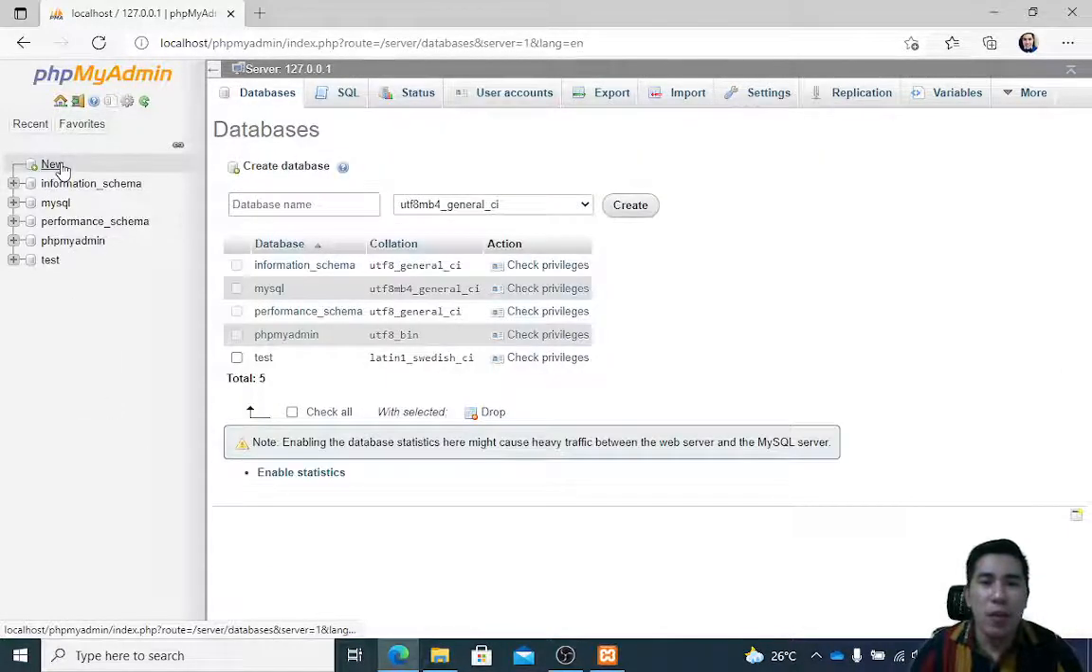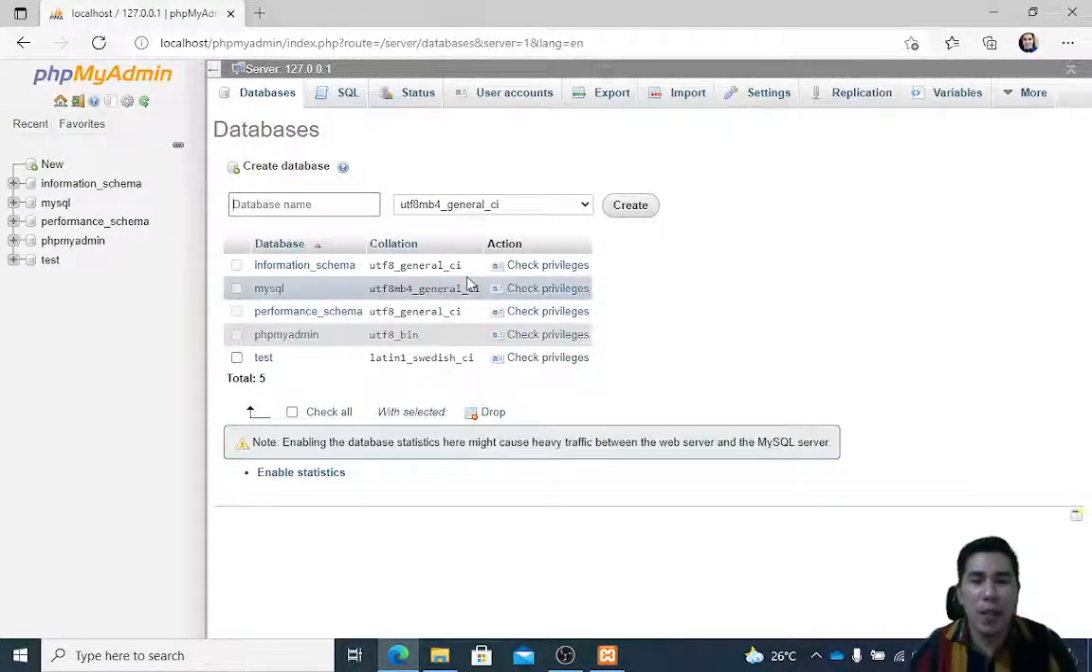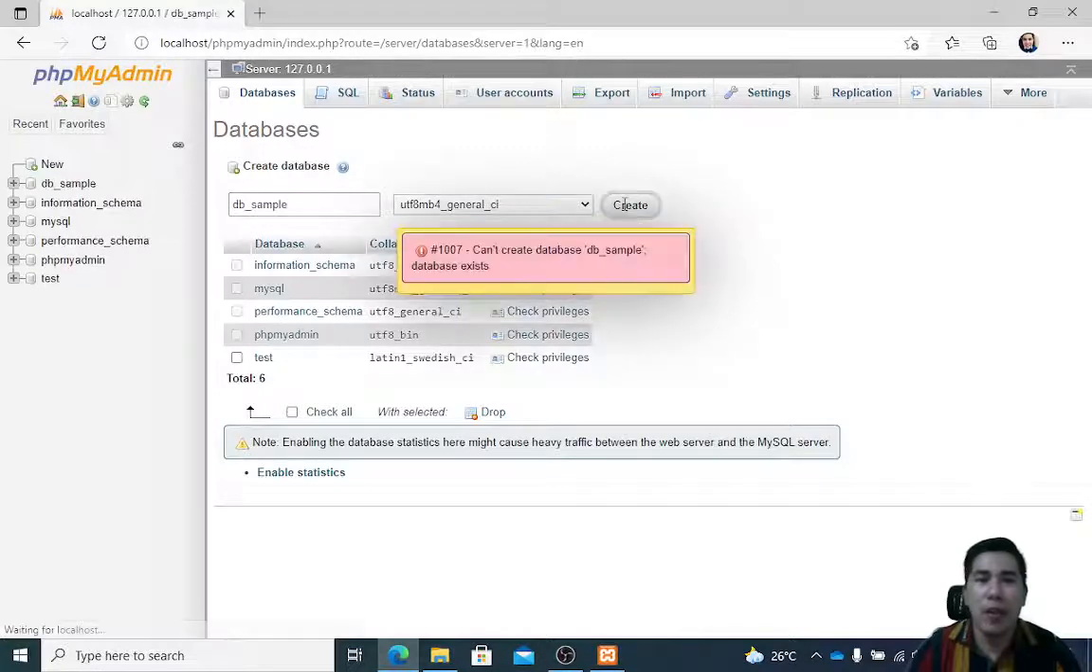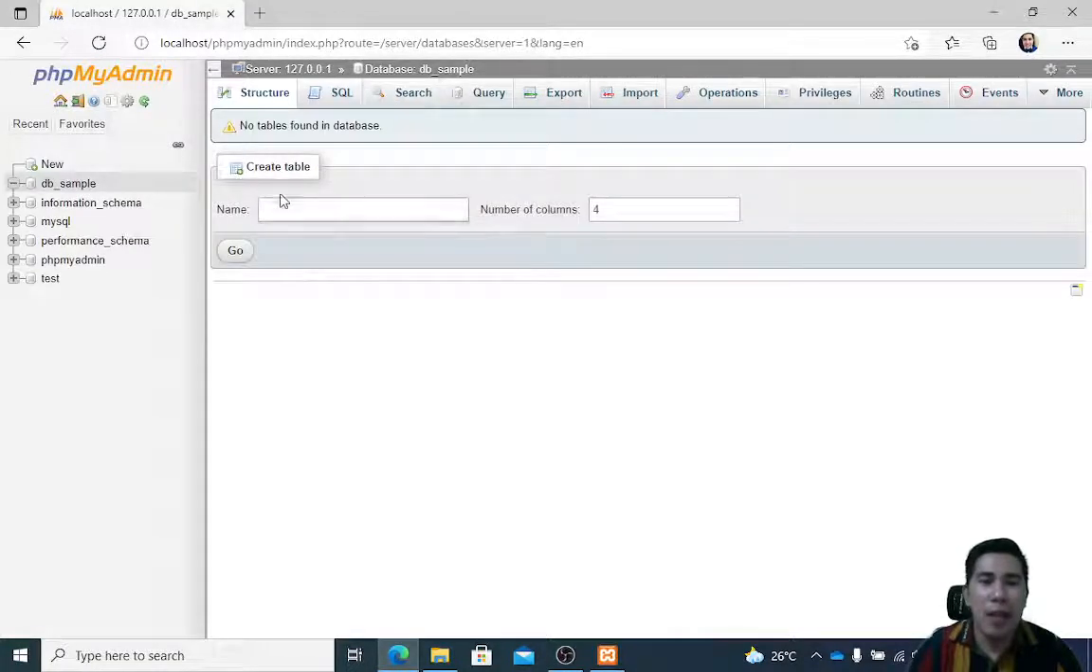Once you click on new, you will be asked to create a database name. Let's say db_sample. All right. Then after that, I'm going to click on the create button. And then after that, you will be asked how many tables to create.